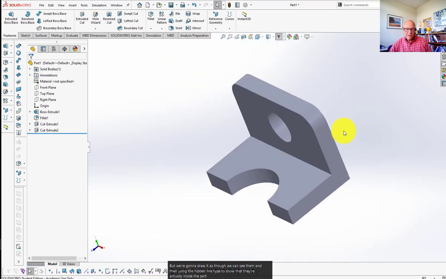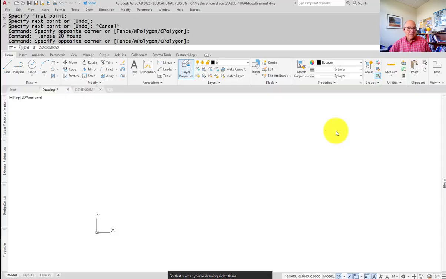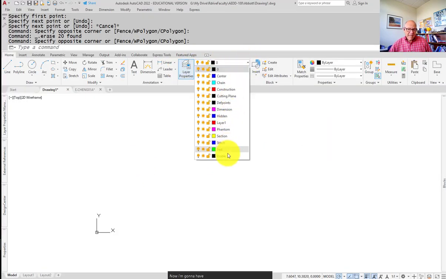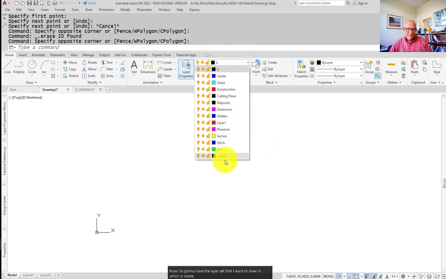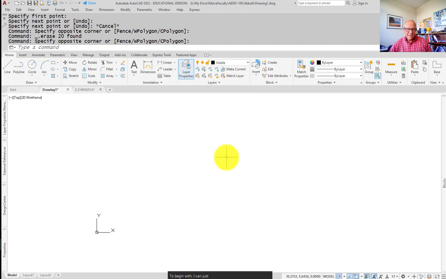So that's what you're drawing right there. I'm going to go back to AutoCAD. Now I'm going to have the layer set that I want to draw on, which is visible. If I didn't pick it to begin with, I could just move things to that layer. It's not a big deal.